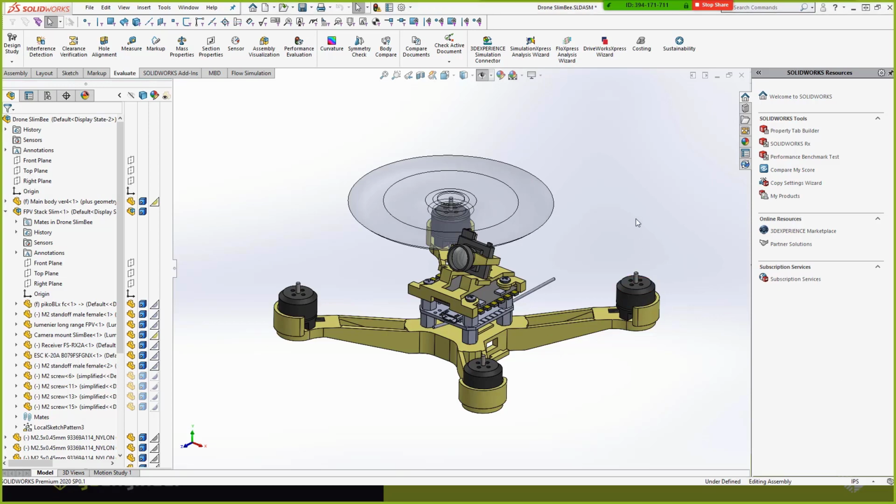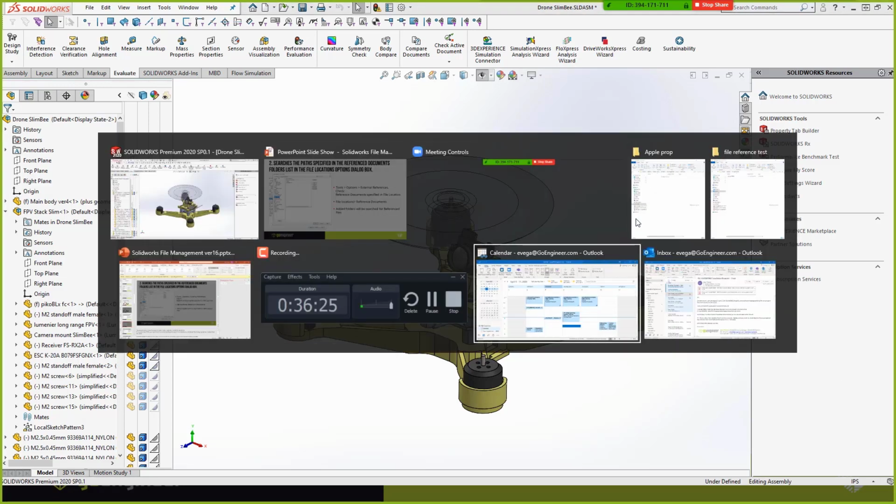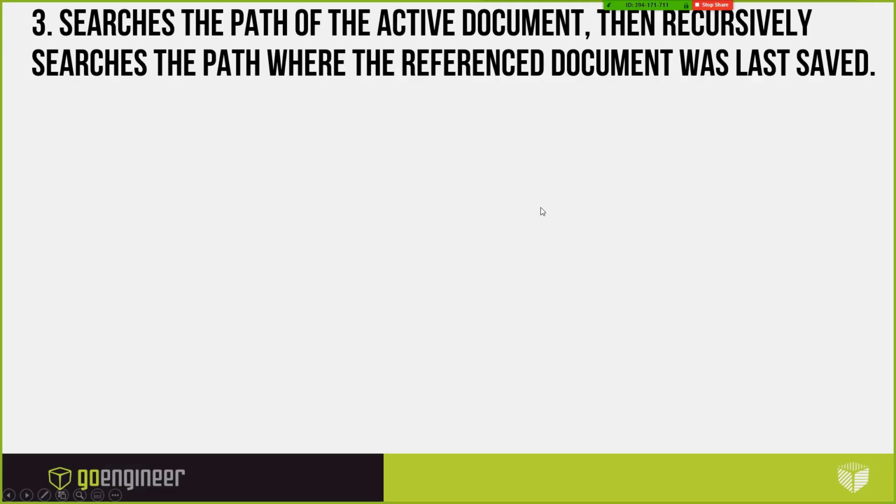All right. So let's keep going with the presentation here. So that's the third location. The third location that SOLIDWORKS describes is this, verbatim: searches the path of the active document, then recursively searches the path where the reference document was last saved. I don't expect that really means anything to most people, right?